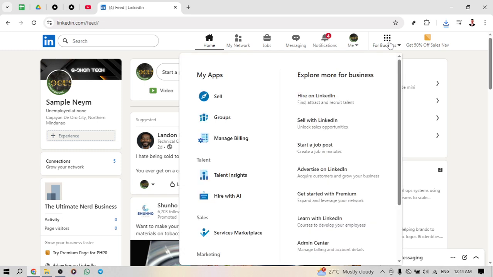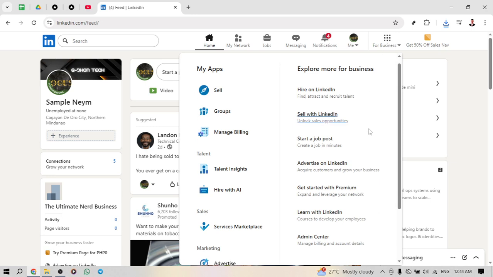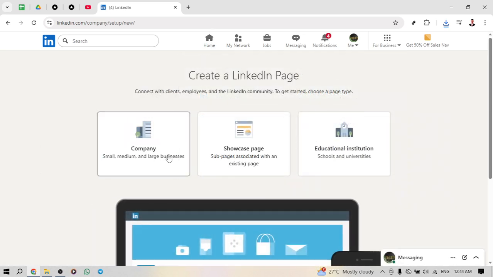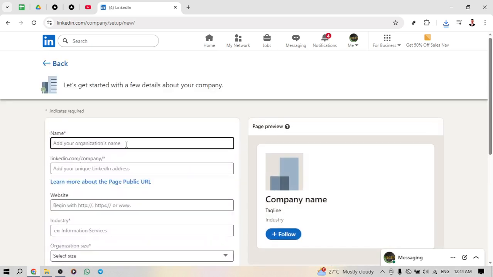As you scroll down this page, you'll notice various options available to you. Look for the option that says Create a Company Page. Click on that and you're one step closer to establishing your online presence. At this point, LinkedIn will present you with different options for the type of page you can create. Click on Company.